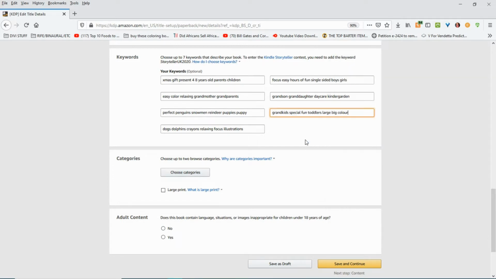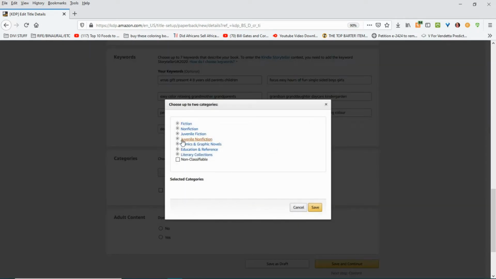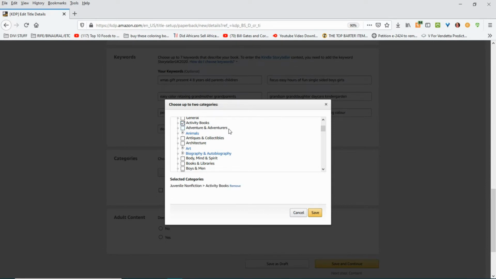Focus is good. Okay, so now we're going to choose categories, and let's see, let's go to juvenile nonfiction, activity books you could put if you have activity books. I don't think there's a general coloring book category, so you can put activity books. I would put that because it's a coloring book, not activities per se, but good enough, you know.